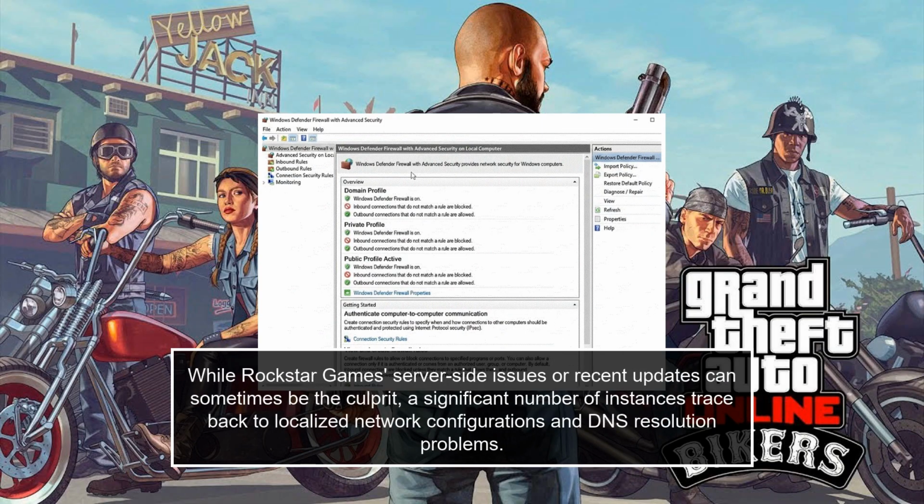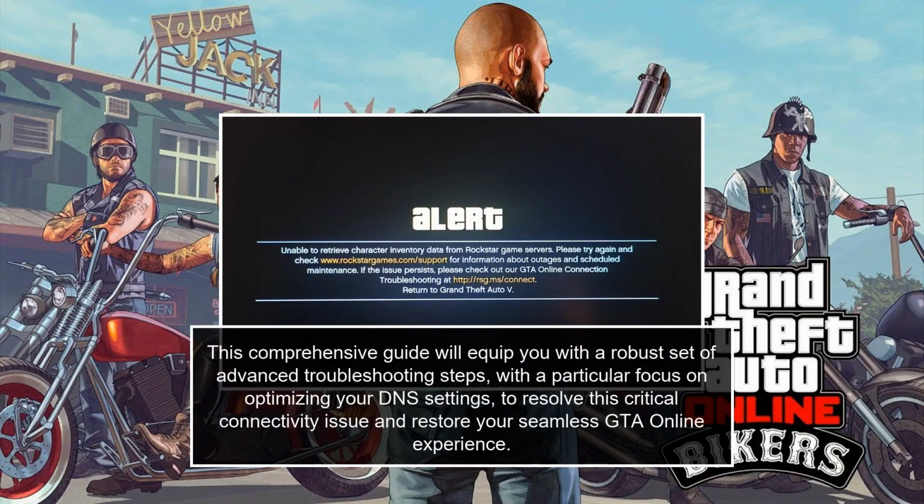While Rockstar Games server-side issues or recent updates can sometimes be the culprit, a significant number of instances trace back to localized network configurations and DNS resolution problems. This comprehensive guide will equip you with a robust set of advanced troubleshooting steps, with a particular focus on optimizing your DNS settings to resolve this critical connectivity issue and restore your seamless GTA Online experience.